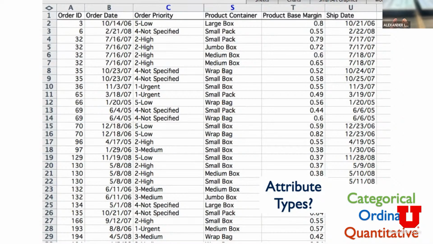I heard ordinal, I heard something else from up there. Categorical. I would argue that a date is quantitative, right? It's interval, but it's still a quantitative variable. Then order priority here. Categorical. Any other opinions? Ordinal. Yeah, I would agree it's ordinal, right? It tells us a little bit about how important it is. Is it low priority versus urgent.